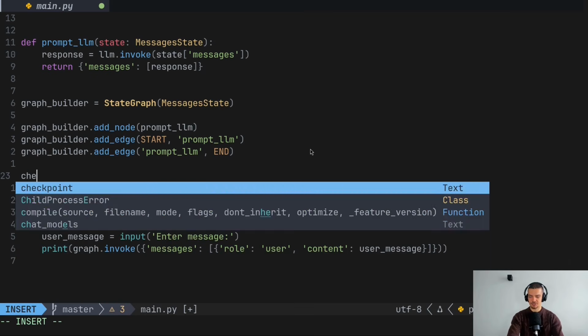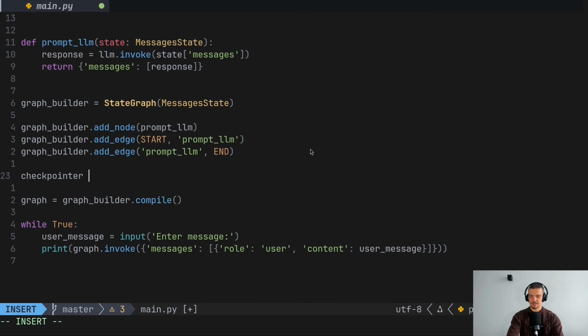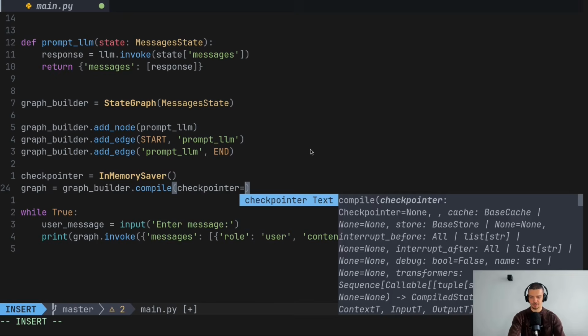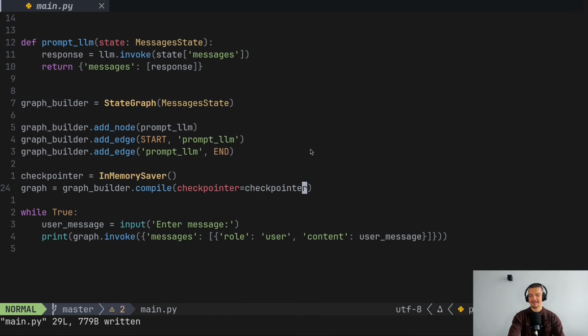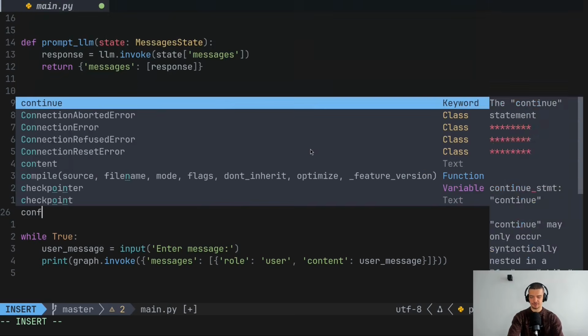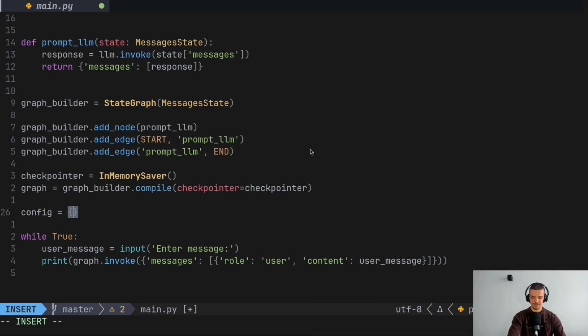So I can say here checkpointer is equal to InMemorySaver. And then when compiling the graph, I pass this checkpointer here. So I say checkpointer is equal to checkpointer. And in addition to that, now I can pass a config object, which has to have a certain structure. So I can say config is equal to, the first key has to be configurable. And this points to another dictionary where I have a thread ID, and the thread ID has to be whatever.